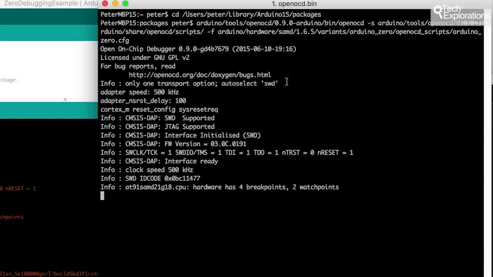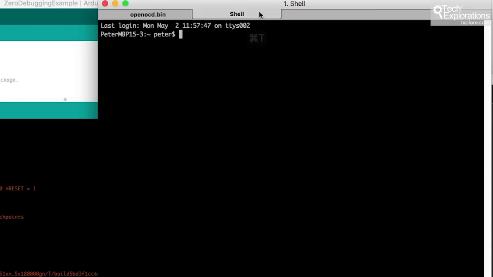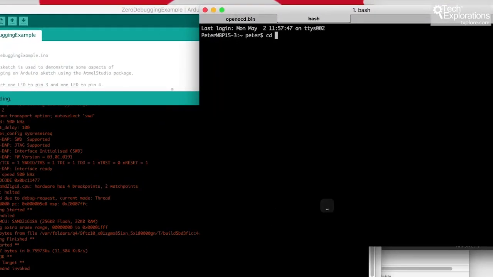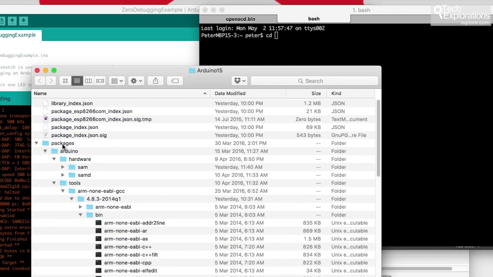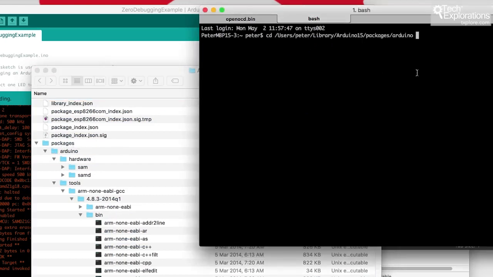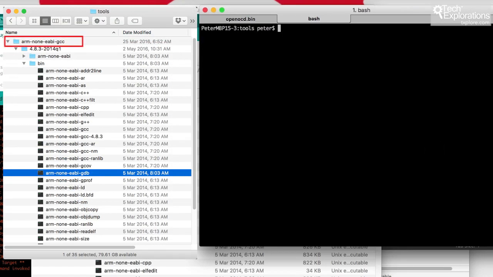So OpenOCD has now started, and it's listening for connections on ports 4444 or 3333. I'm going to open up a new window on my terminal shell, and this is where I'm going to start my GDB session. So again, just to make typing a little bit less time consuming, I'm going to go up to the Arduino level, change into the Arduino folder. I'm going to move in one more actually, cd tools.